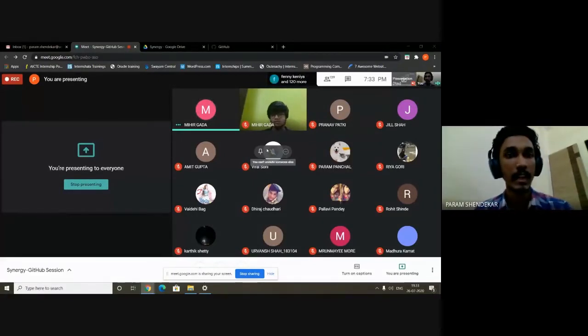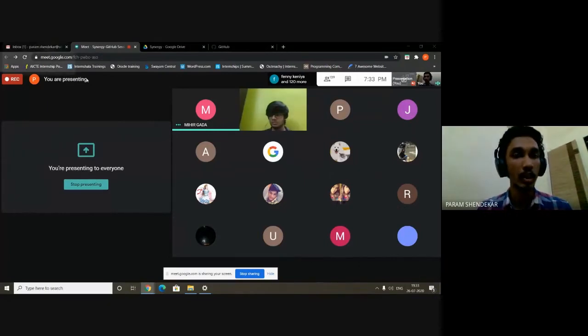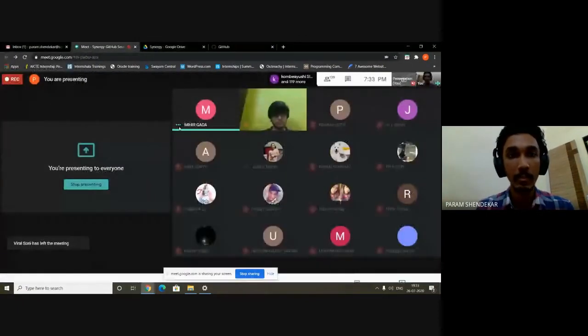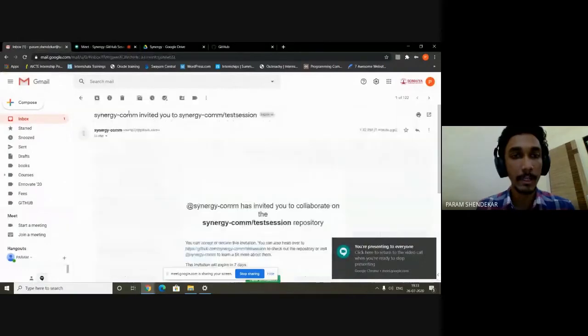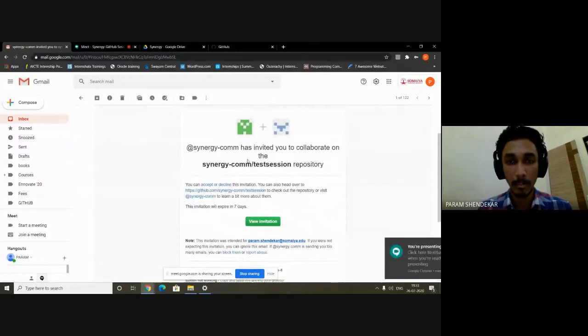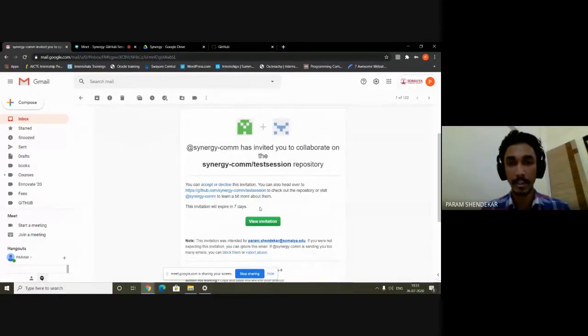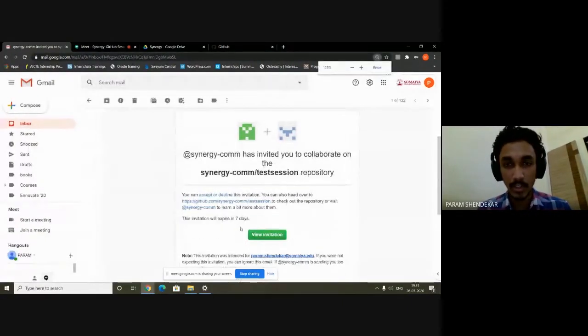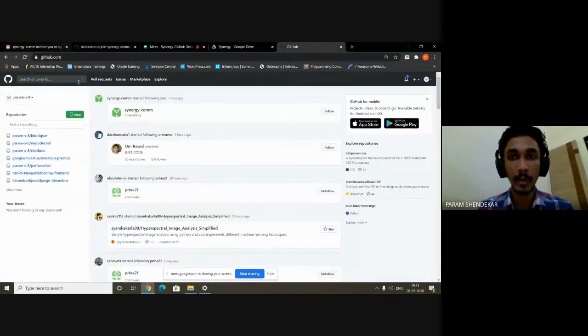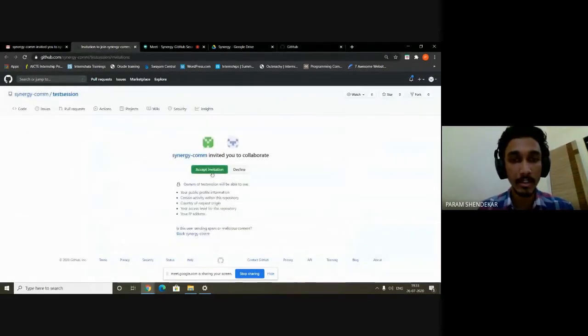As Mihir said, whenever we want to work in projects or in a group, we need access to that particular repo where everyone will be contributing. As Mihir gave me access to that repo, I got an email from GitHub stating that Synergy.com community has invited you to collaborate on this repository. If you don't accept this invitation, it will expire within 7 days. So I'll view the invitation, and since I'm already logged in to my GitHub, I'll just accept the invitation.